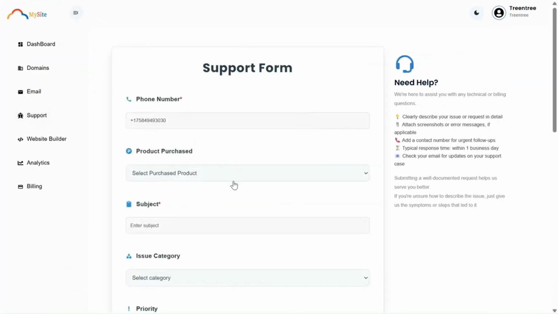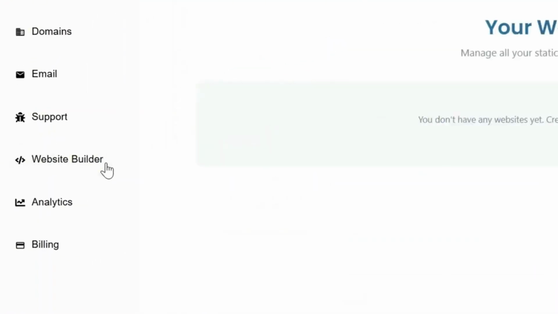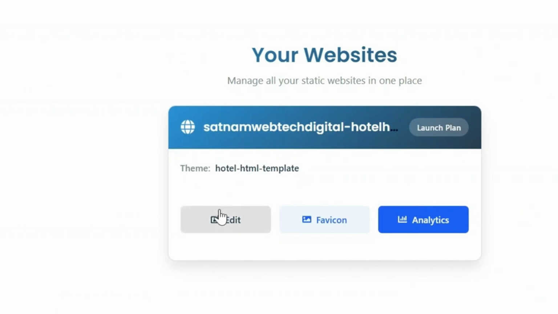Next is the Web Builder tool. Within the Web Builder tool, there are options for Analytics, Favicon, and Edit. You can use Analytics once you purchase the domain and make it live. Then you will be able to see all the data for that domain: traffic, page speed, page ranking, keywords, and all such details within this section.